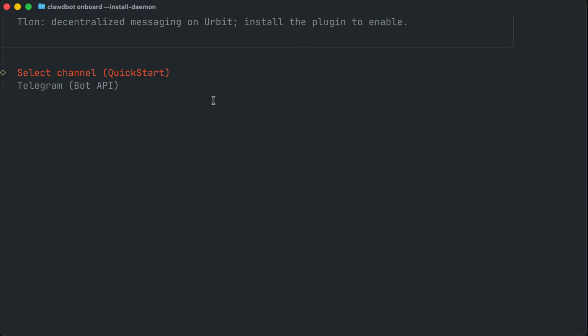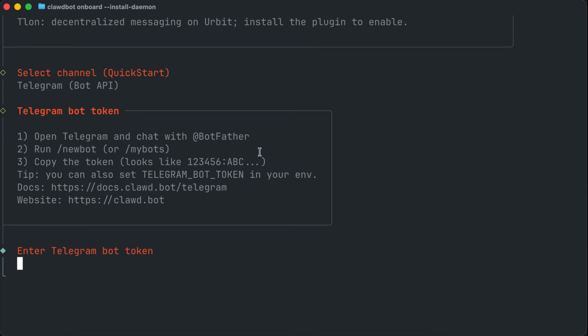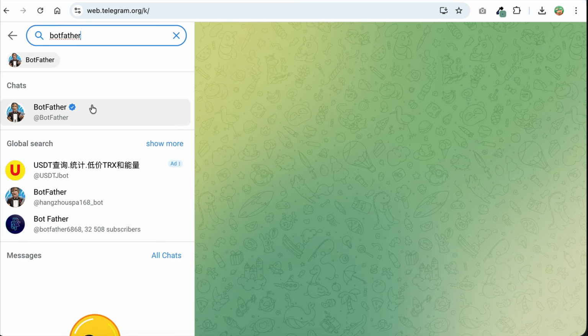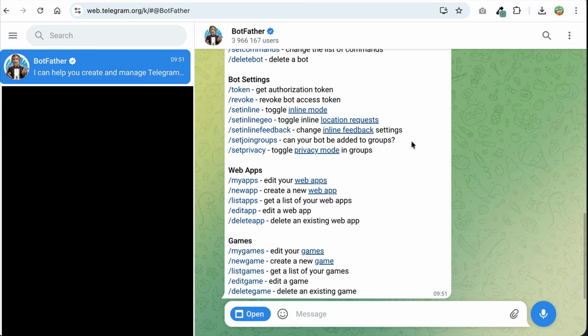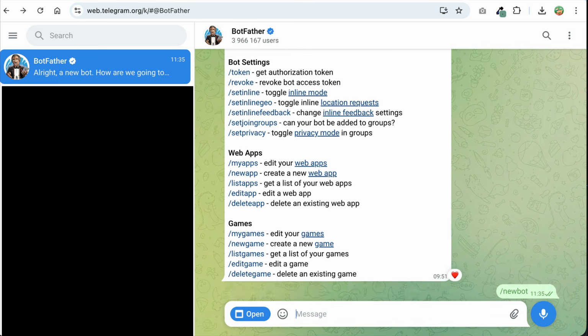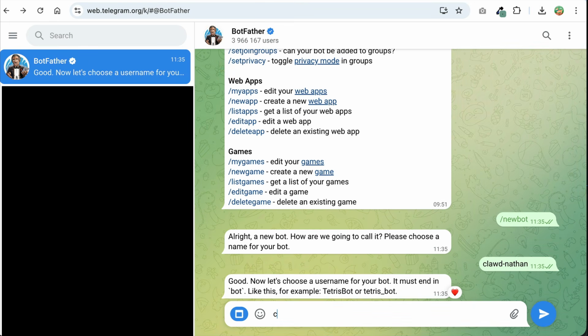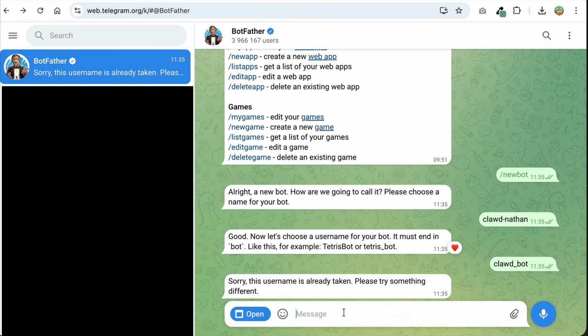To connect Clawdbot with Telegram, you need to create a new Telegram bot. So head over to Telegram, I will open it in the browser, and then chat with the bot further. You can search for the bot account, but make sure that you select the one with the verified badge. And next, start a chat and send the new bot command. And now it asks for the bot name. I will enter it here, and then I need to choose a username, so maybe Clawdbot. Okay, the name is already taken, then maybe CloudNathanBot.